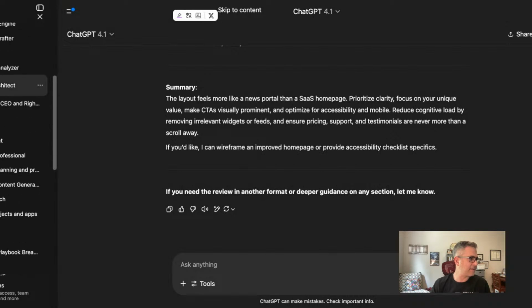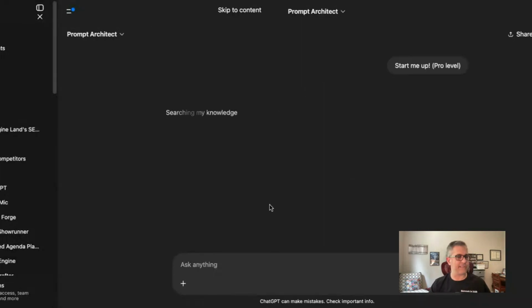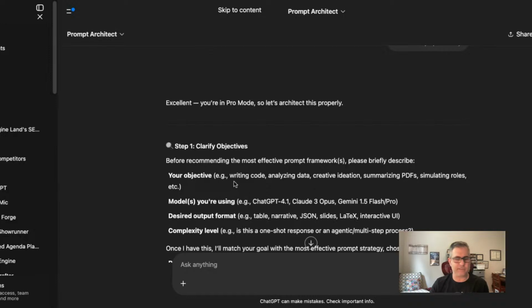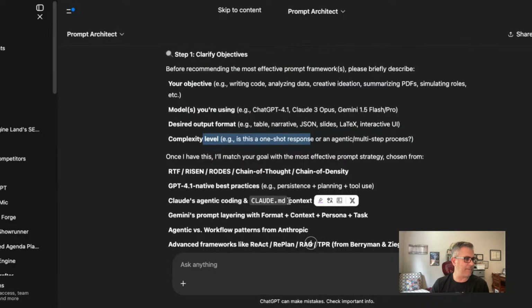Let me go back to Prompt Architect, and let's do pro level, and then I'll give a look behind the scenes. So pro level is designed to really eke out of you as the user real details. And we'll have to make this up as we go. Clarify objectives before recommending the most effective prompt. What is the objective? What's the model? What's your desired output? What's the complexity level? Once it has this, it'll match with the most effective prompt strategy.